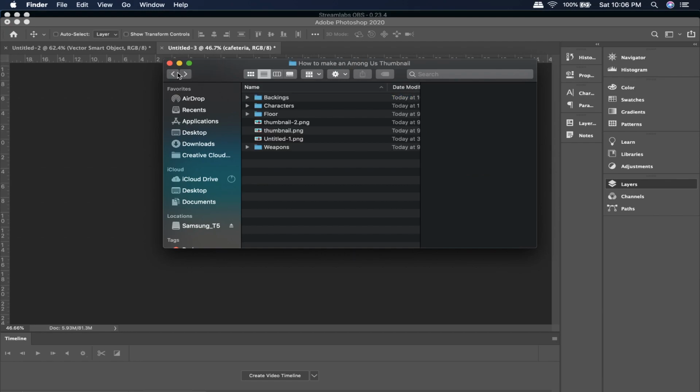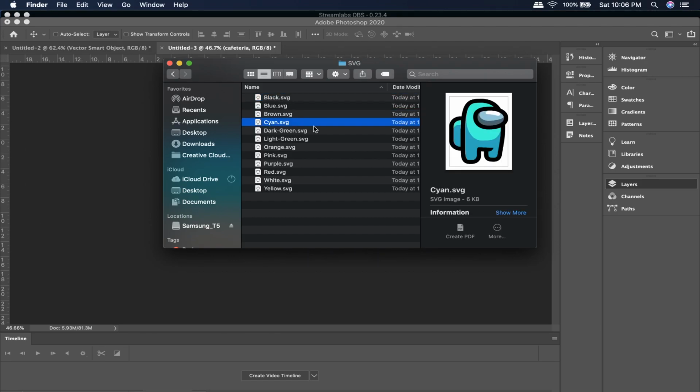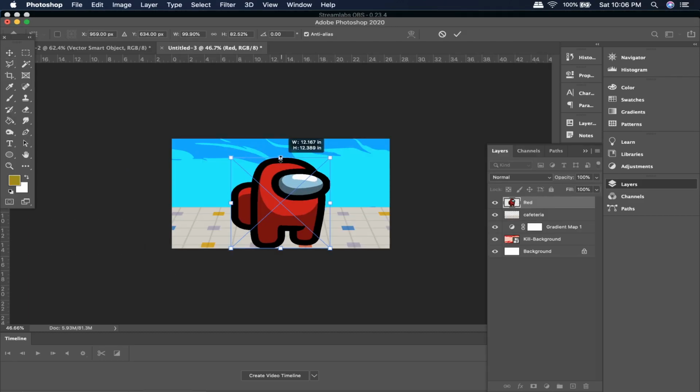Now for the players, we're going to go to the characters folder, and we want the alive one first. And I've also kind of categorized them into different things. So SVG is vector, and if you want to change them up, feel free. There we go. Let's use red. Since we're going to use PewDiePie's name, we'll grab the red one.